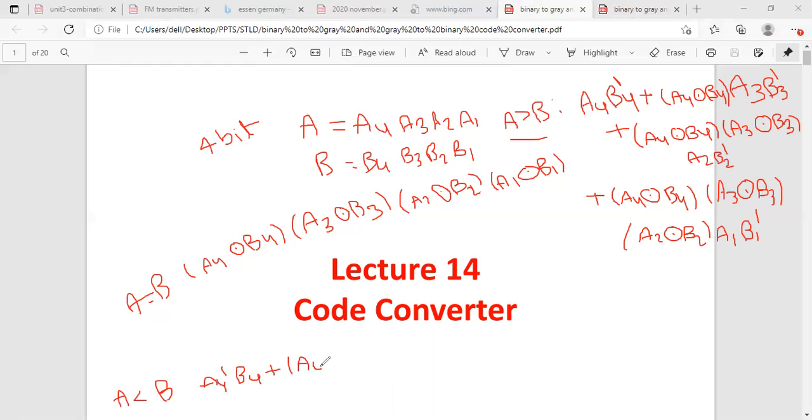Or we have another possibility. For example, if A4 and B4 are equal, then you go to the next bits. So if A3 is equal to 0 and B3 is equal to 1, you can say that is A less than B condition.